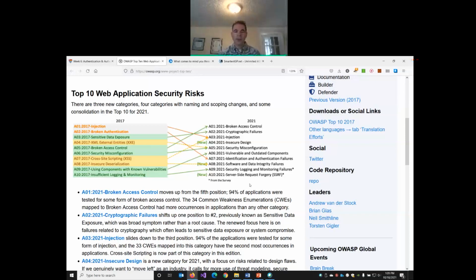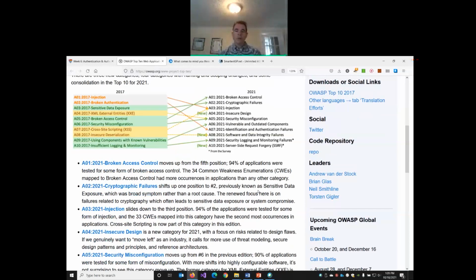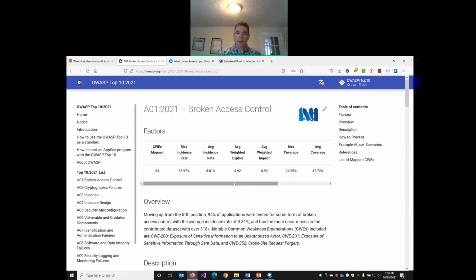Here's the list for this year. So some things are more common. What the project does is it describes what these vulnerabilities look like and also describes best practices to help prevent them. So for example, in 2021, the most common type of web application security problem is broken access control. Now, this was in 5th place 4 years ago, so it's become more common.